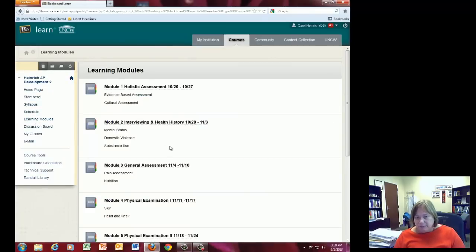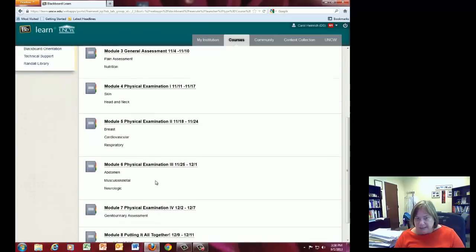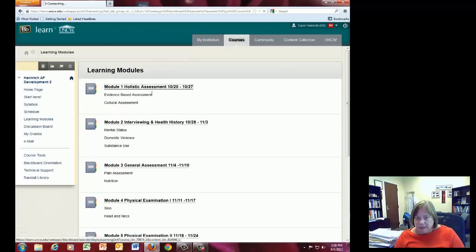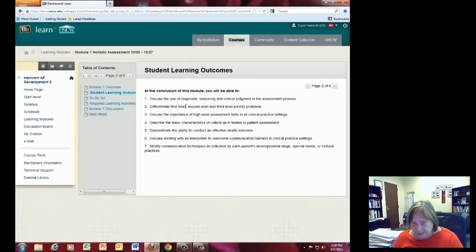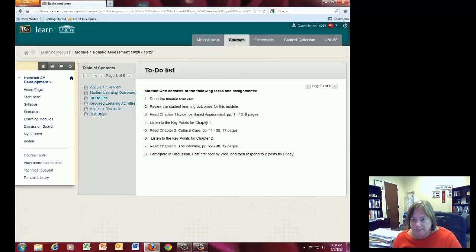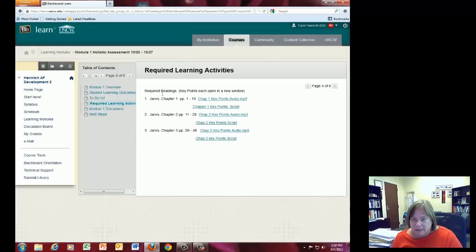Next, we'll go to the learning modules. The learning modules are listed here, again, 1 through 8. You click on Module 1, and each module is set up in exactly the same format. It has an overview, which tells you a little bit about what's going to happen and what you can look forward to in that module. Then there are student learning outcomes, or the objectives that you're going to be meeting by completing the work in the module. Then we give you a to-do list that you can print off and check off as you do the required activities. And here are your required readings as well as audio key points.